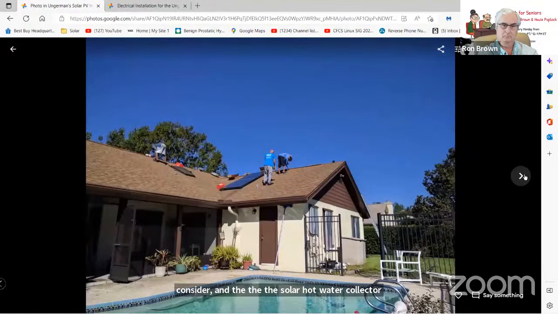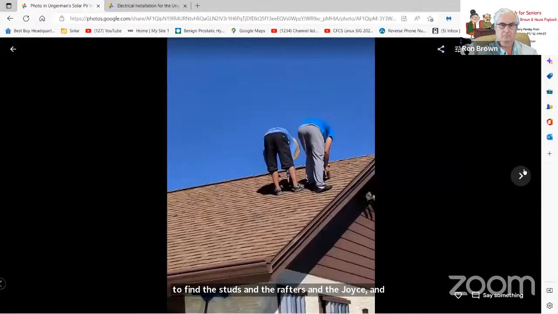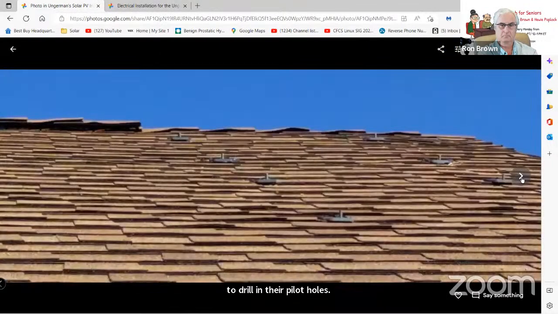You can see them working up there. Basically starting to find the studs in the rafters and the joists, and then to drill in their pilot holes. And now they're starting their drilling. Here you can see the first group of the installation studs, along with part of the snap and rack mounting system bases.